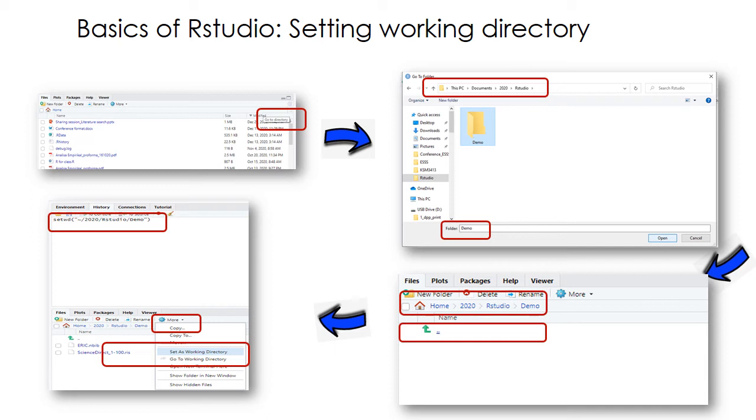Once you set the working directory, if you click on it, it will automatically appear in the history, because this is the action that you did to start off. So setwd means set working directory. It's telling RStudio, okay, save it under 2020 RStudio demo.